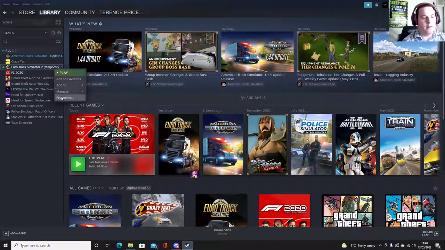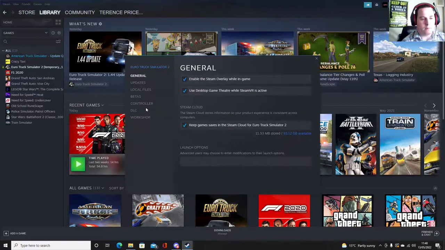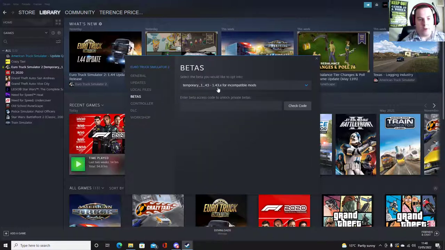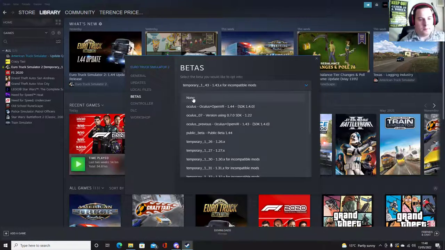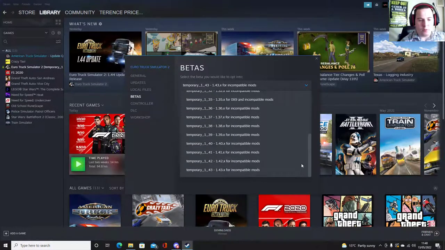So I just wanted to very quickly show you how you can change it so you can play online again. You go into properties, you go down to, I think it's, yeah, it's betas. Now this will say none when you click on it. I've already downgraded it. But what you do is you go onto the betas where it will say none, and you scroll all the way down to the bottom, and the one at the very bottom is the one you want every single time. It doesn't matter what upgrade it is, though, you want the one at the very bottom.